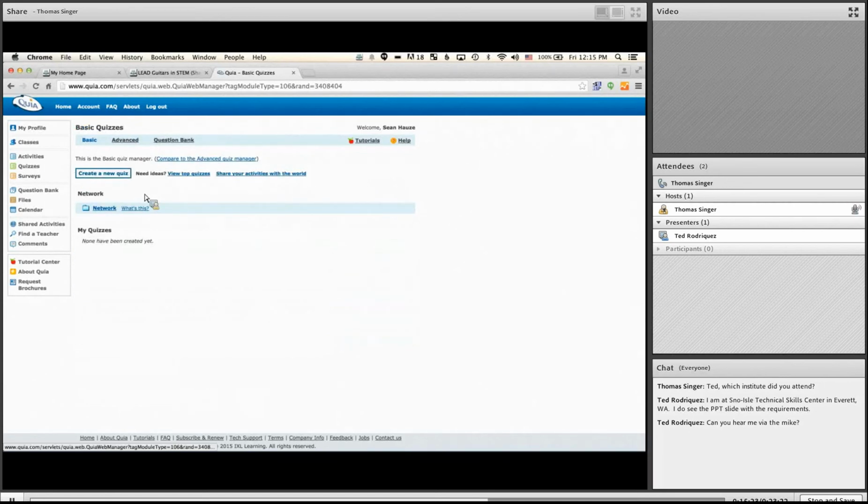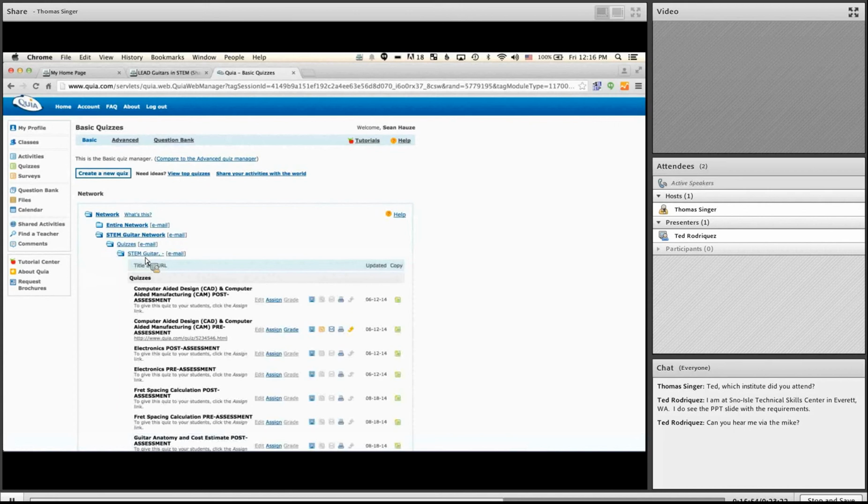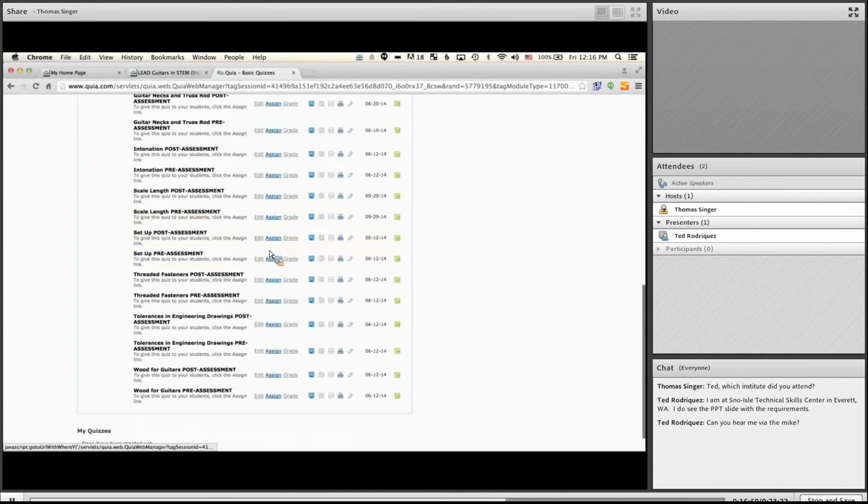And you want to assign the first quiz before you assign the first learning activity, because we want to test their knowledge before the learning activity as well as after. So as you can see from step 2, the STEM guitar quizzes are nested in our network here. So there's no need to create a new quiz. Just click on Network, STEM Guitar Network, Quizzes, and STEM Guitar. So nested within those folders are all of our quizzes here.